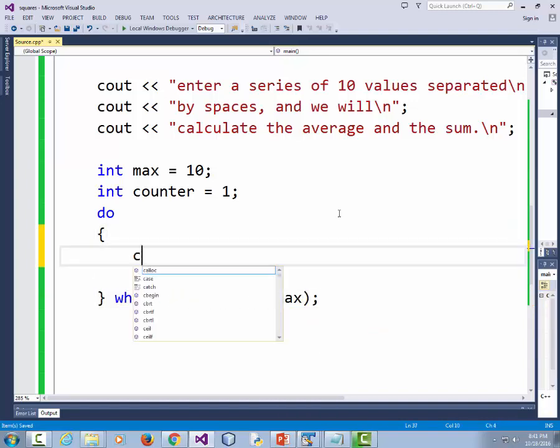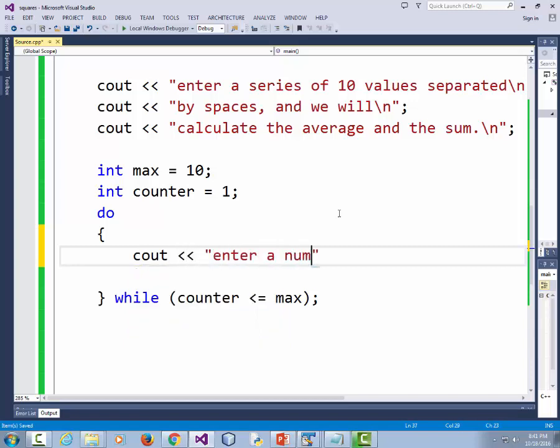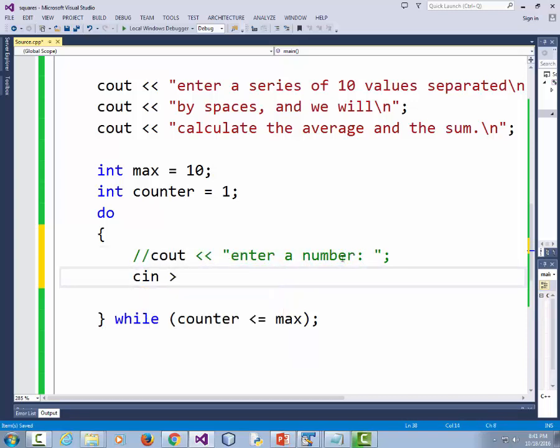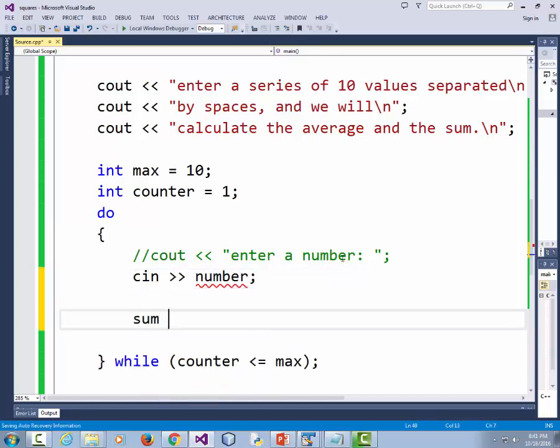What are we going to do? We're going to say enter a number. We don't even need to do that really because we told them what to do already. So I think I'm going to comment that out. And then we're going to let them type in a number. CIN into a number. Now I've got problems already. Sum plus equals what they just typed in.